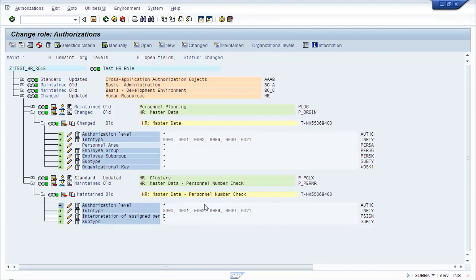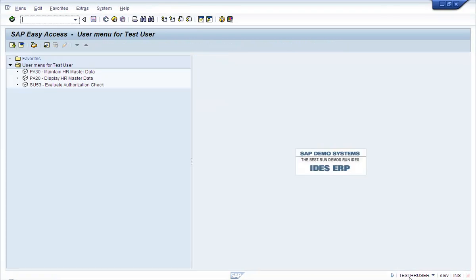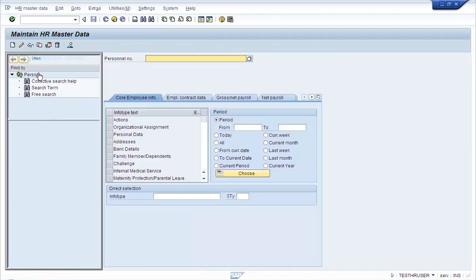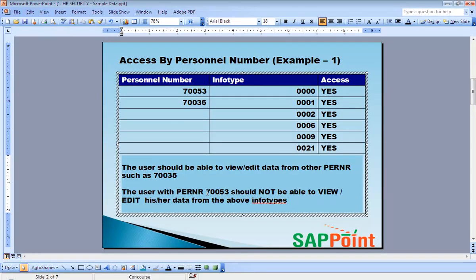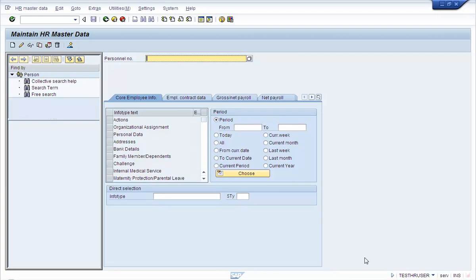And for partner also we put star. Let's go generate the role and let's now go into the check. So we logged in with the test HR user. Now let's go and execute the transaction PA30 and let's go and give the partner 70053 which is associated with this user.